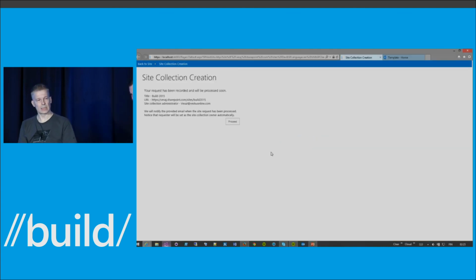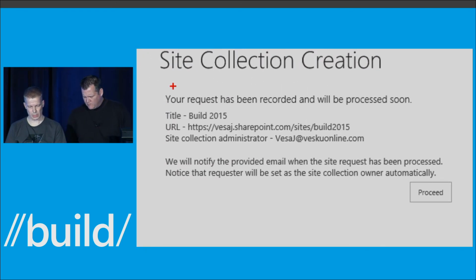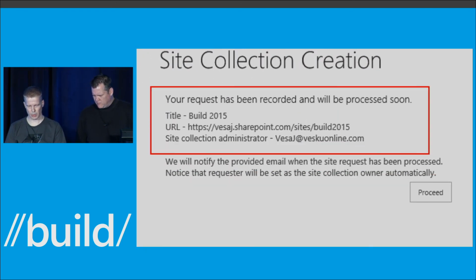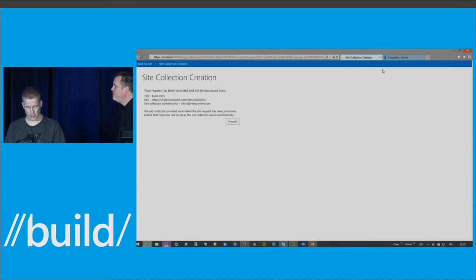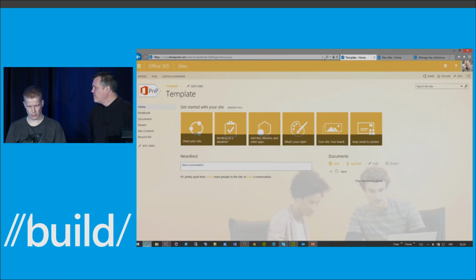Now, it's an asynchronous process. So right now it's going to tell me your request has been recorded and will be processed soon. And that process is now already ongoing in Microsoft Azure. But technically in Office 365, we don't know how long it's going to take to create a new site collection. So what I've done within the example as well is bypass this with a clean site. So let me show you it this way.